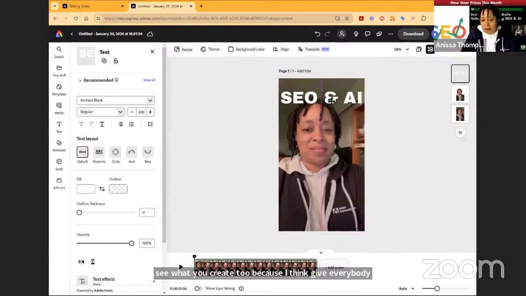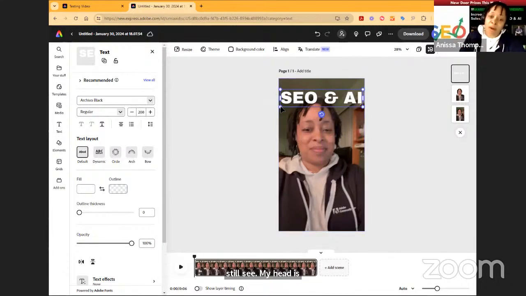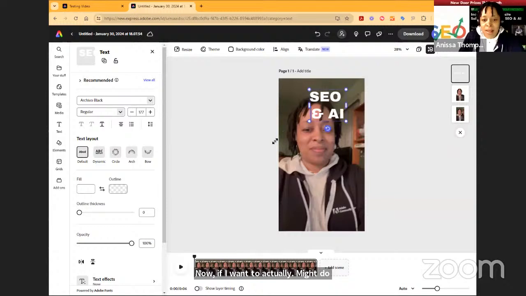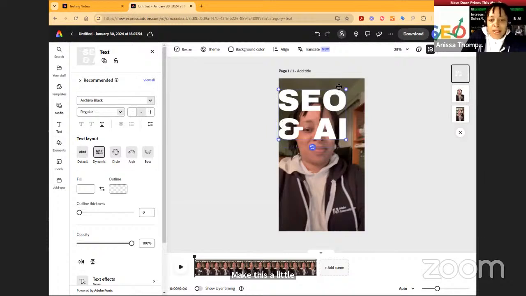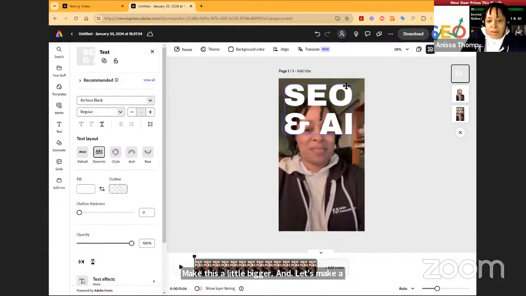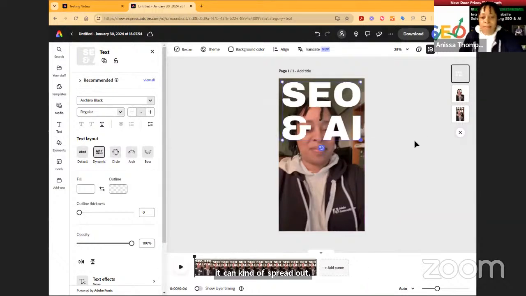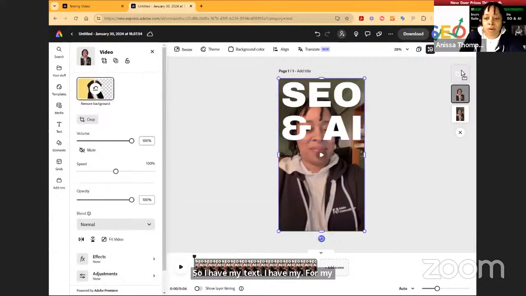So I'm going to position it right about there, where you can still see my head is blocked a little bit from the text. Now, I might actually do this. Make this a little bigger. And let's make it dynamic so it can kind of spread out. Something like that. Okay, I think I can live with that. And over here on the side, you can see I now have the three layers. So I have my text, I have my foreground video, which has the background removed, and I'm going to just have them switch places.